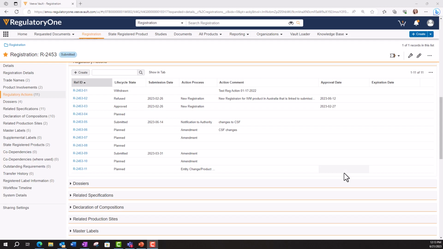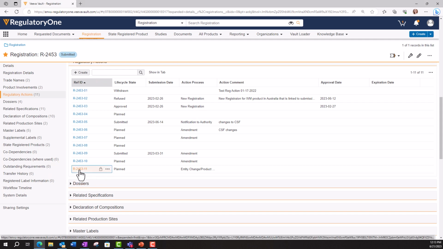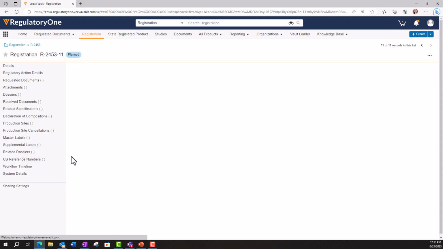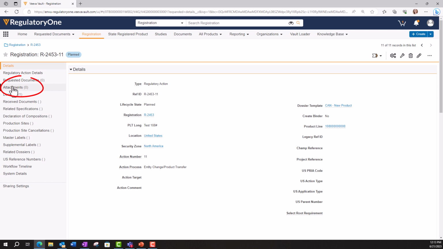The Attachments tab is located at the regulatory action level of every registration in Viva. Once you create a regulatory action by using the Create button, or select a pre-existing regulatory action, you will see the attachment option as the third line item in the regulatory action.